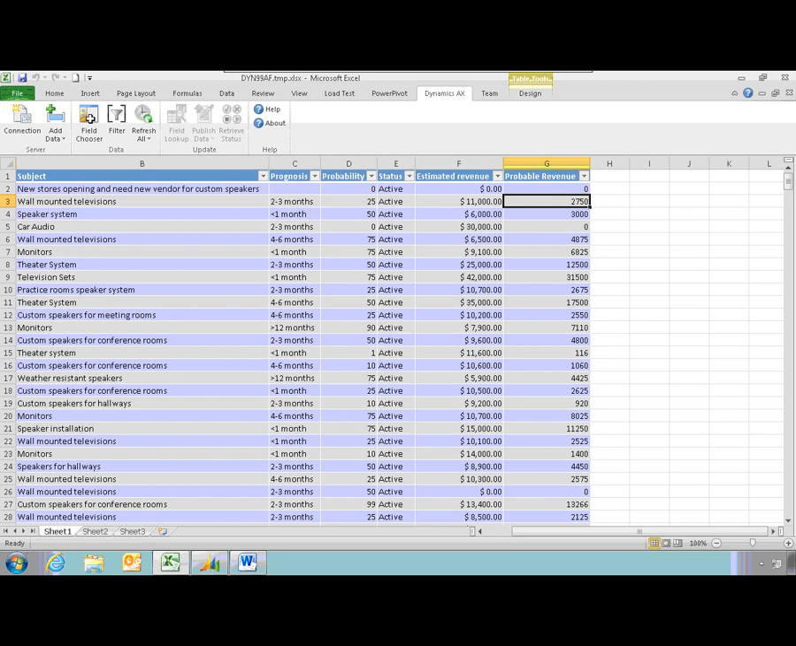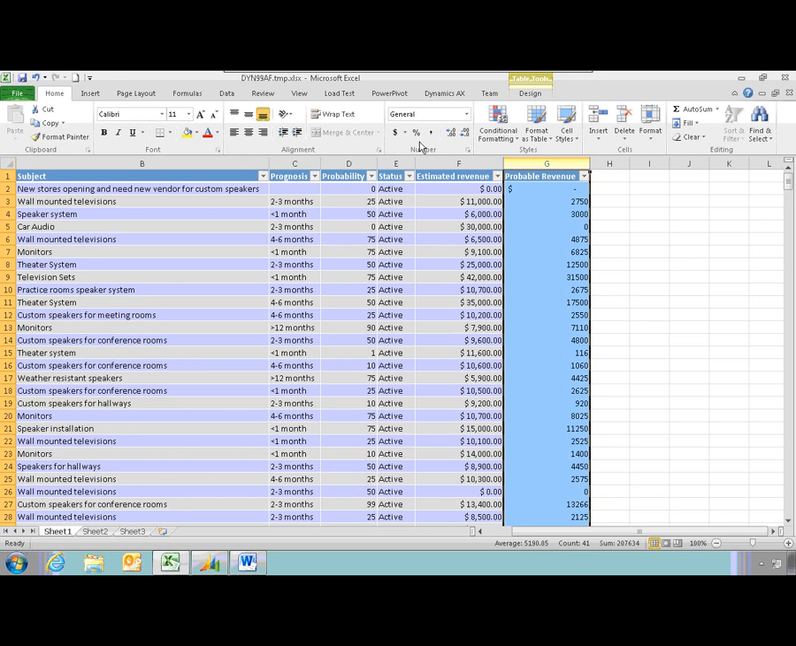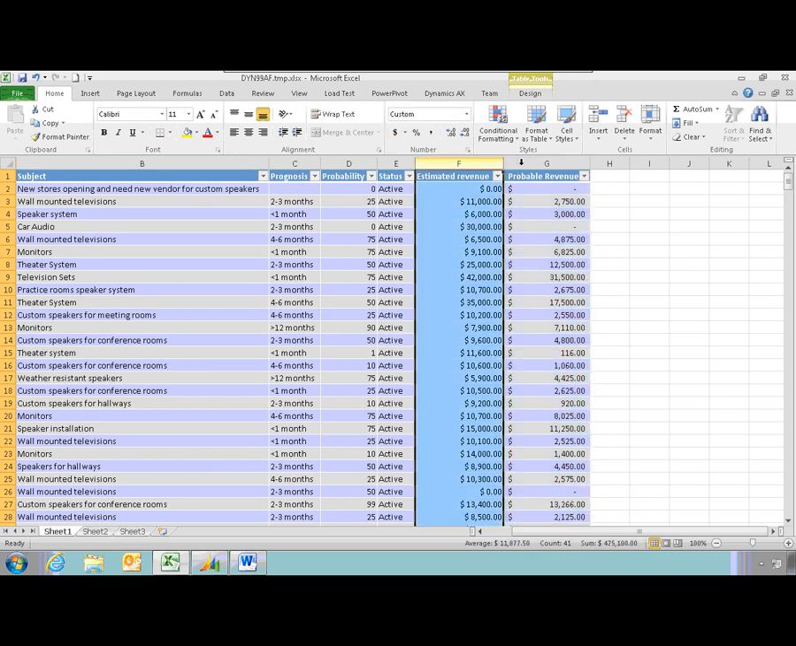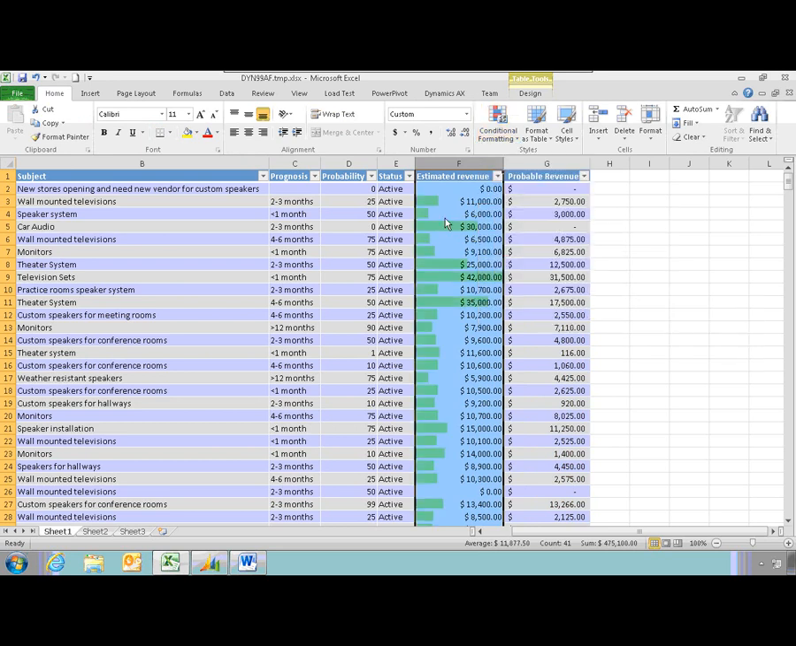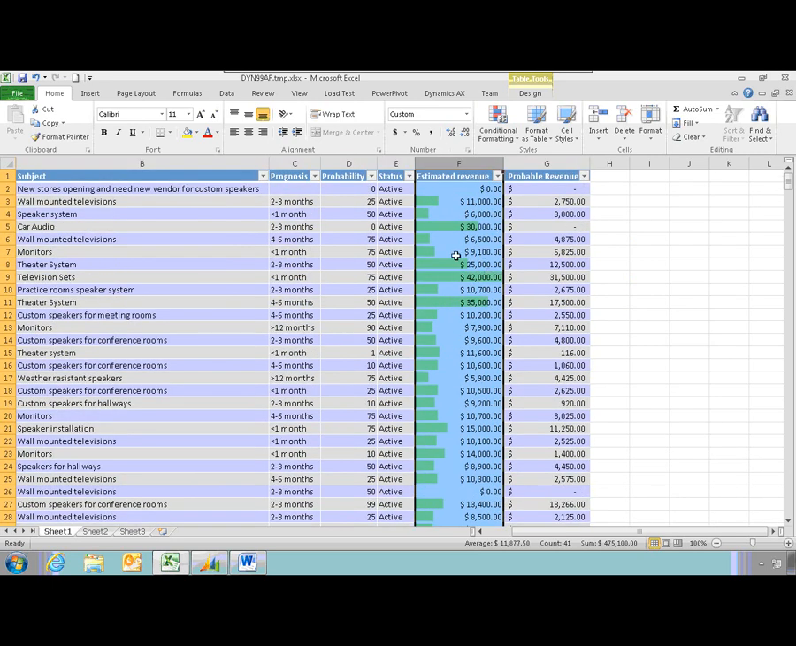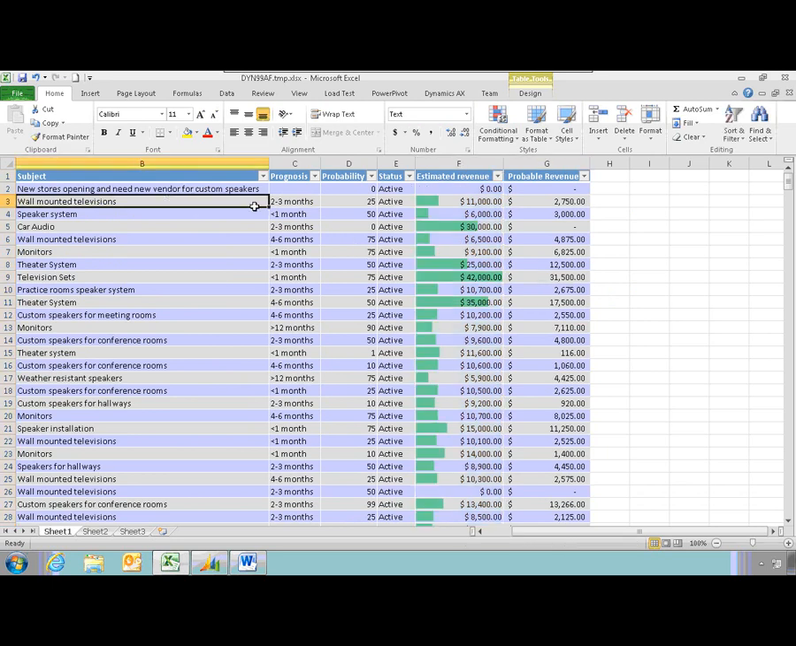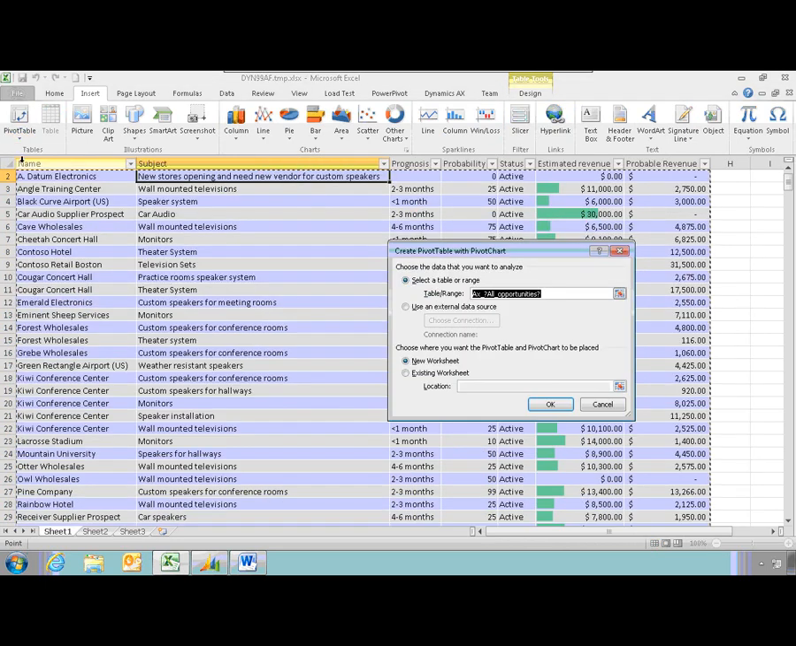This column isn't formatted right, so I'll change that over to currency, apply it to the whole column. Maybe I want to make this look neat for my bosses, so I'll add some conditional formatting so I can get a scale of which jobs are the biggest, which ones need to be focused on the most. You can also use pivot charts in Excel off this data by selecting pivot chart from the Insert tab and selecting this whole table.